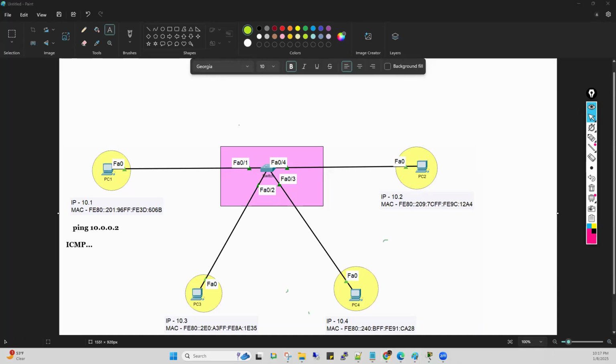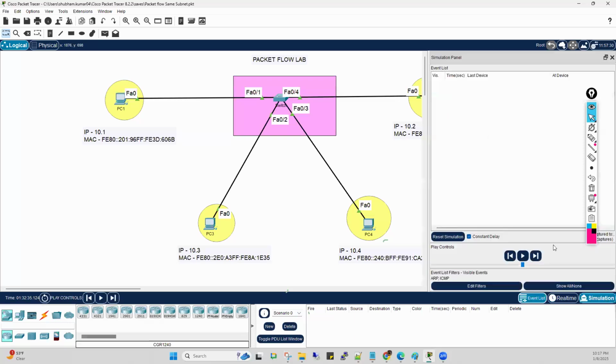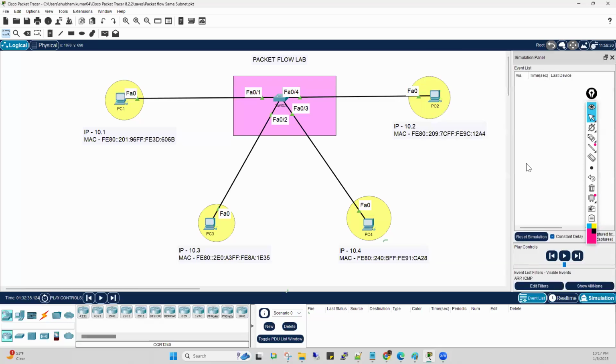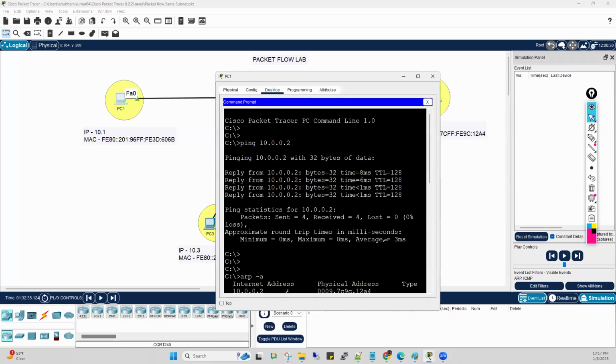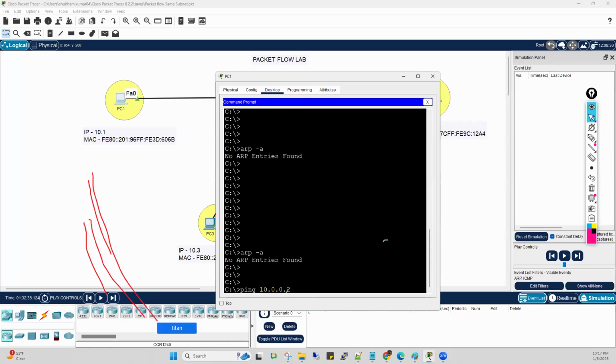Now, here in simulation mode, I am on PC number 1, command prompt. I am writing the command, guys, arp -a. Is there any entry in the ARP table right now in PC number 1? Answer is no. I am writing the command ping 10.0.0.2.